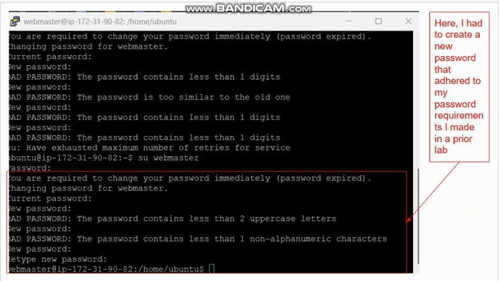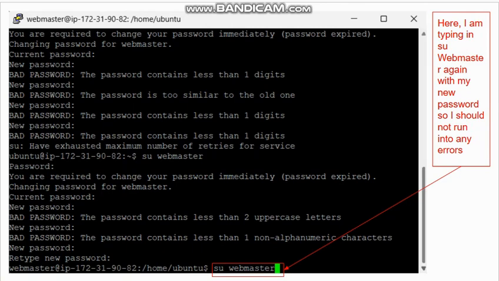So here I was creating a new password, but because I forgot about the password parameters I had set up prior, I had a bunch of bad password error messages, and I wasn't able to proceed unless I changed it. So that was an enforcement action, or you could say that was an error message. Anyways, I did then make a password that actually adhered to my strict rules, and I had to retype the new password to confirm it. Okay, so here I'm typing in su webmaster with my new password, praying that no errors would come.